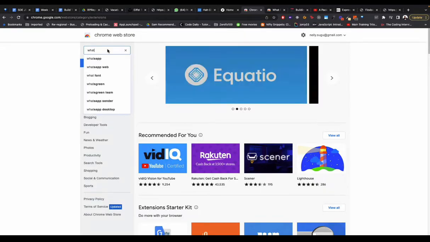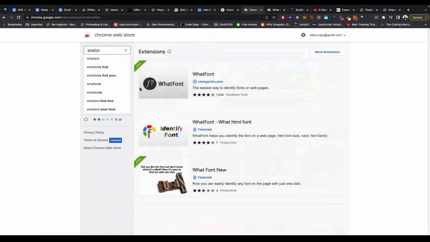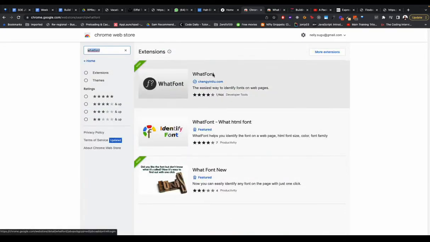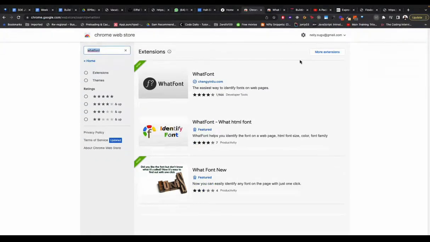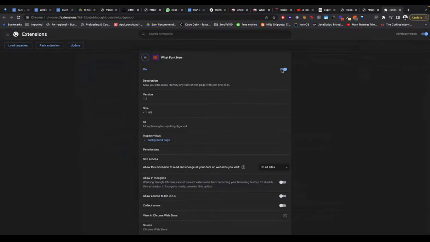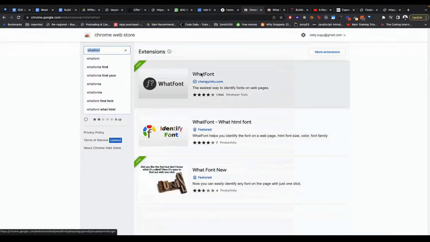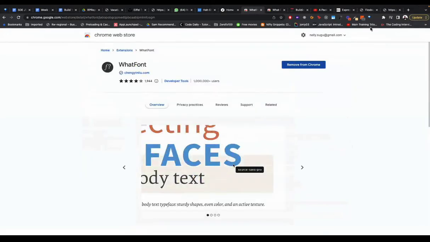Yeah, What Font? There you go. Actually, one word: WhatFont. Install this guy instead. My bad. Don't install that. Forget this guy. I thought that they discontinued my other one. So there you go, WhatFont, one word. I already have it installed.